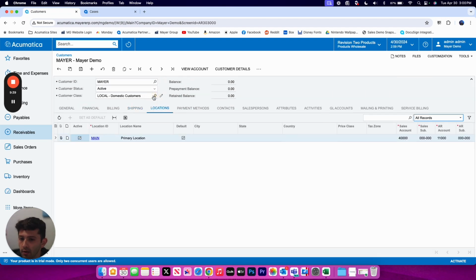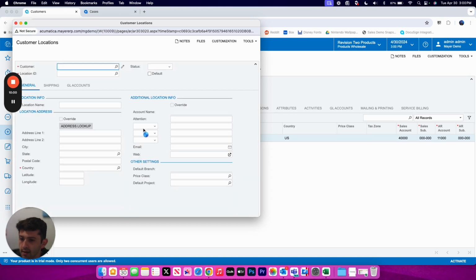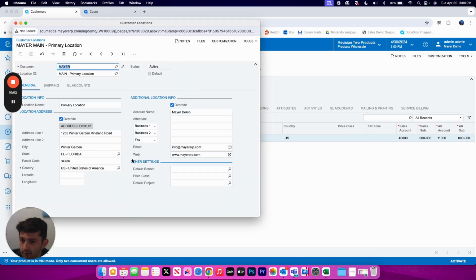Locations are where we have the ability to start configuring some additional ship to locations. Now we can see right off the bat, I already have a main location stored here, and that main location was created by default by the system using the primary location that we already populated. If I click on my location ID, I'm going to get a pop-up window that's going to show me that particular primary address that we already saved. So this again looks just like the information we've already seen from the other tabs, that primary address we keyed in, and the primary contact information.